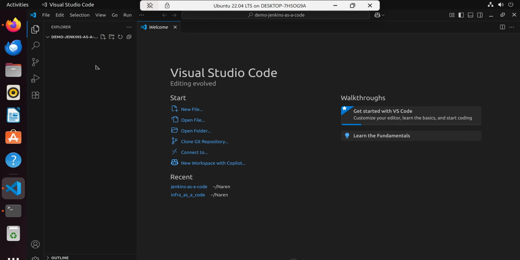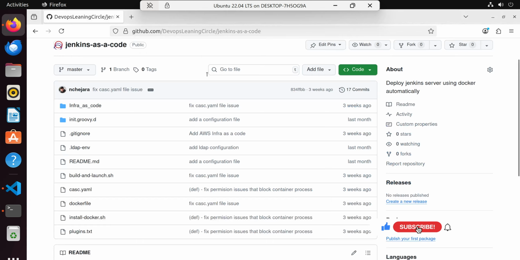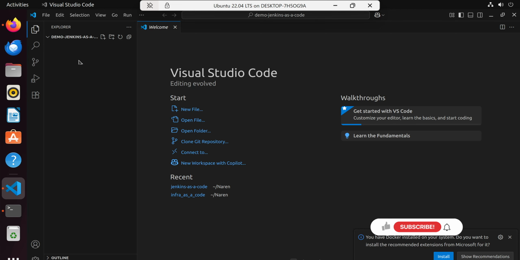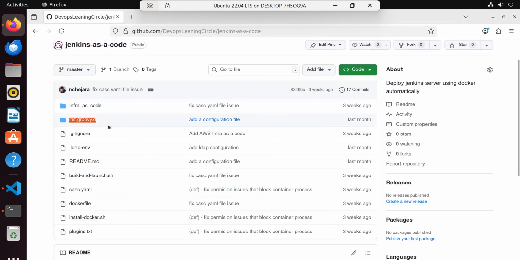Now we are going to create the files one by one as mentioned here in the repository. We have a folder called init.groovy.d. This folder we are creating, and we add all the Groovy scripts that are executed when we are launching the container. So let's see.